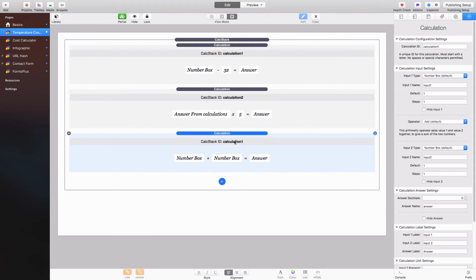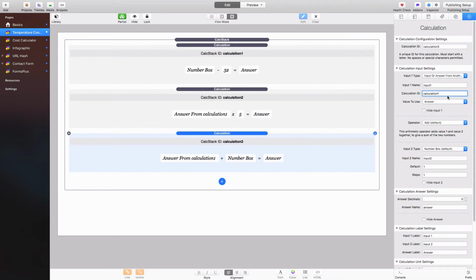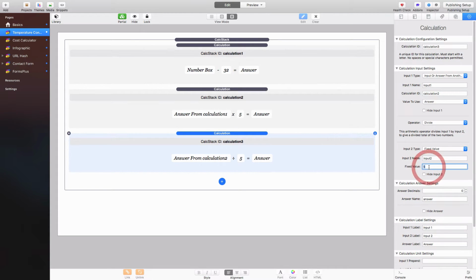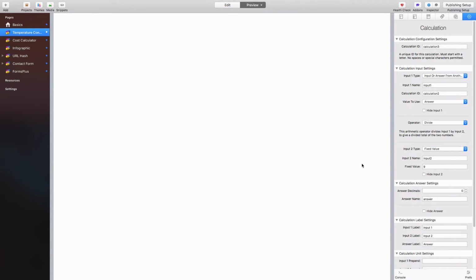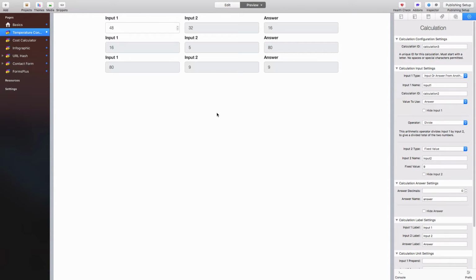I'm going to add another calculation, and I will change this to calculation 3 in the settings, and we're going to go for input or answer from another calculation, and we're going to go for the answer from calculation 2, like that. And for operator we're going to divide, and we're going to go for a factor of 9, so I'm going to opt for fixed value 9, like that.